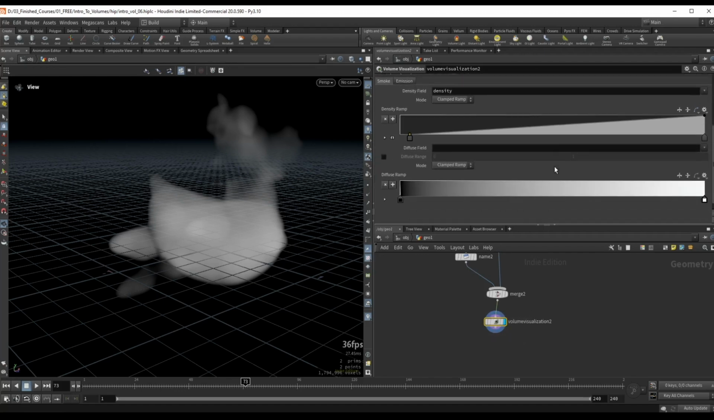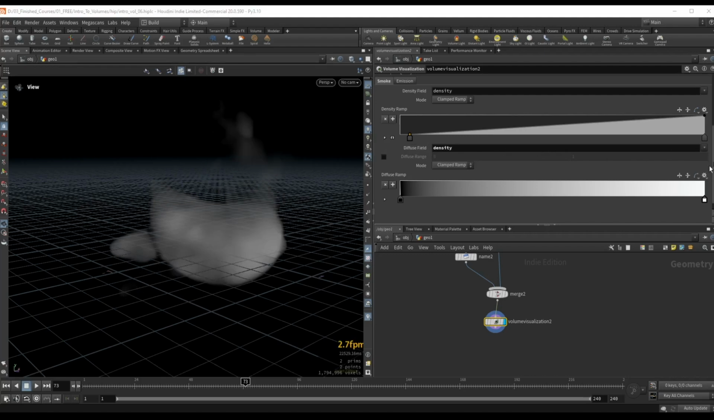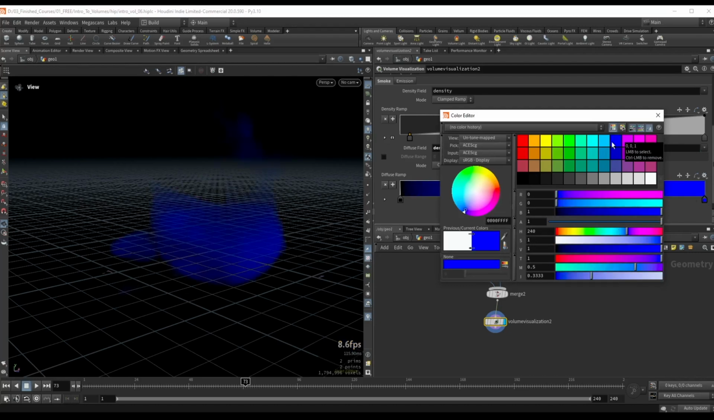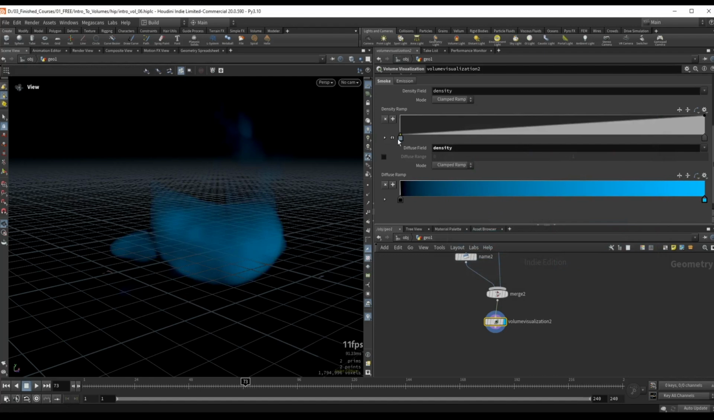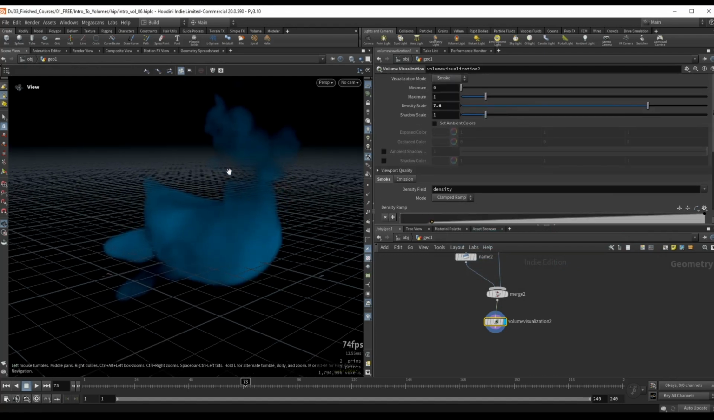We can also give our smoke a different color, so we can map this diffuse field to a different volume. But a lot of the times we'll use the same density field, so let's just point this to the density. And now if I change this ramp here, we can see how this affects our smoke. So I can give this a blue color. I can play around with the remap values here, increase the density. So this will be our smoke.